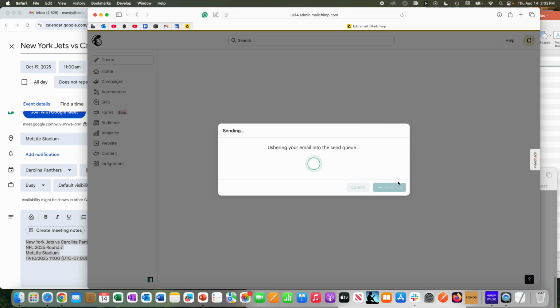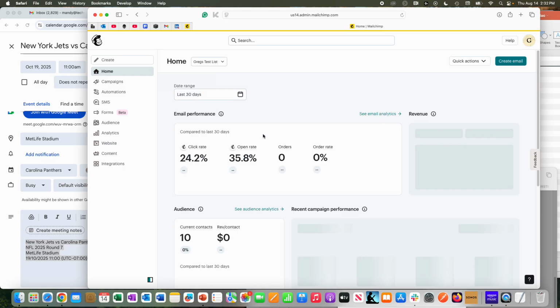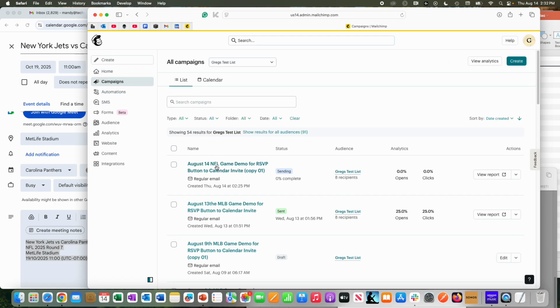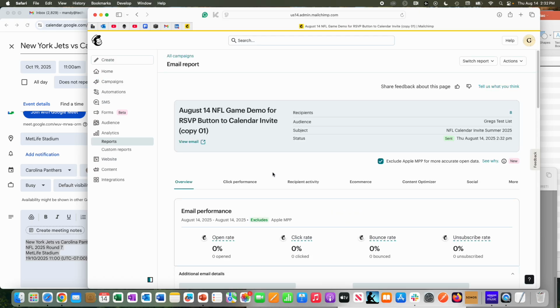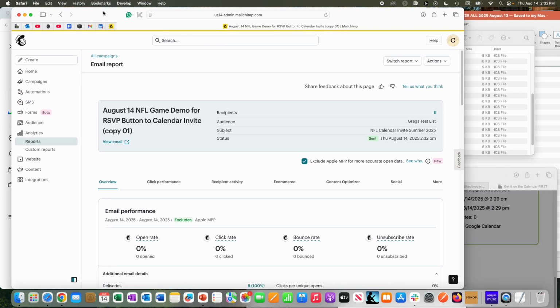And when the MailChimp template is sent, it's sent out to that list. In that list, there's 8 people on that list. And you'll see that it's a live send. And go to my campaigns. And you'll see I just sent it. NFL game, RSVP demo for calendar invite button. I can take a peek at it, and you'll see that it is sent. So there'll be several people that have received this button downstream, or the MailChimp template.